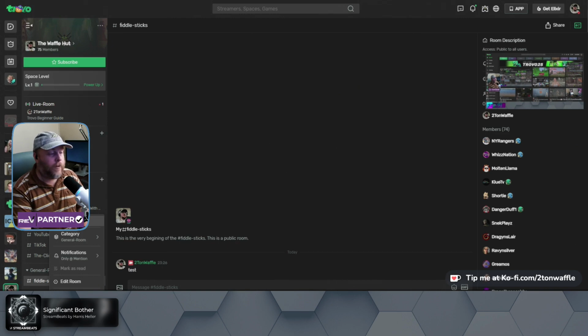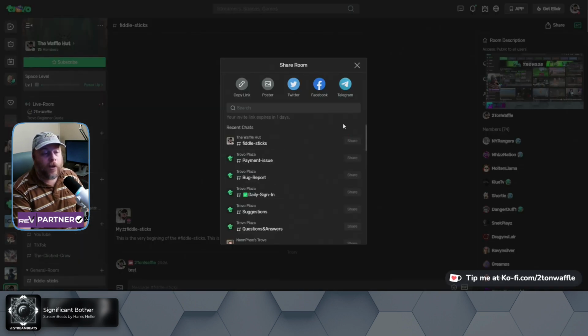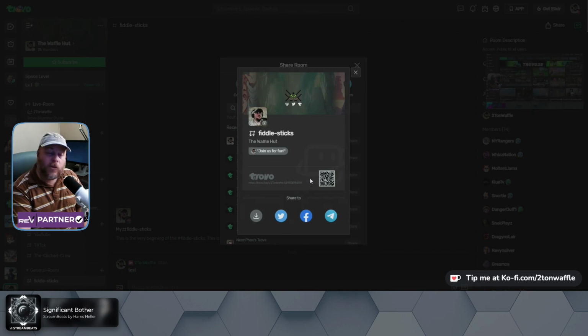You can also share the room. It'll give you a link that you can share to another place or recent chats that you've been in in different spaces, or you can copy the link or post it to Twitter, Facebook, Telegram, or a poster, which is a nice cool thing here that you can use because it has a QR code and "join us for fun." And it has the name of the channel. And of course, the space that it's in has your header and your profile that you have set up. I'll show you how to do that in just a moment.